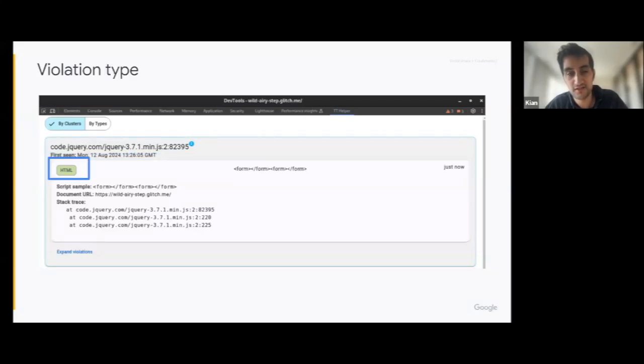So here, the violation type is the first information that you want to look at, and it shows this very clearly. So here it's an HTML violation, and that's probably again the first layer that you want to filter: what kind of DOM API are we looking for right now? And here, knowing that it's an HTML violation, you know that it's going to be something like innerHTML or other HTML related DOM APIs that are used. So that's the first information you'll see.